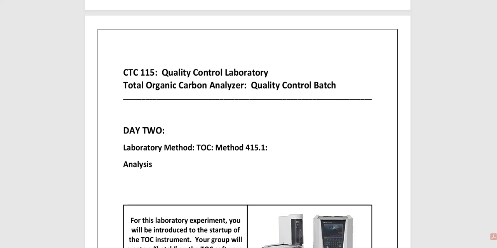All right, guys, it is now day 2, and you have come back into the lab, and you are ready to finish this experiment up. But before you can do that, you've got to actually run your samples. So I hope that on this day, you've brought your samples in. You're ready to analyze them. You're ready to know more information about the total organic carbon.